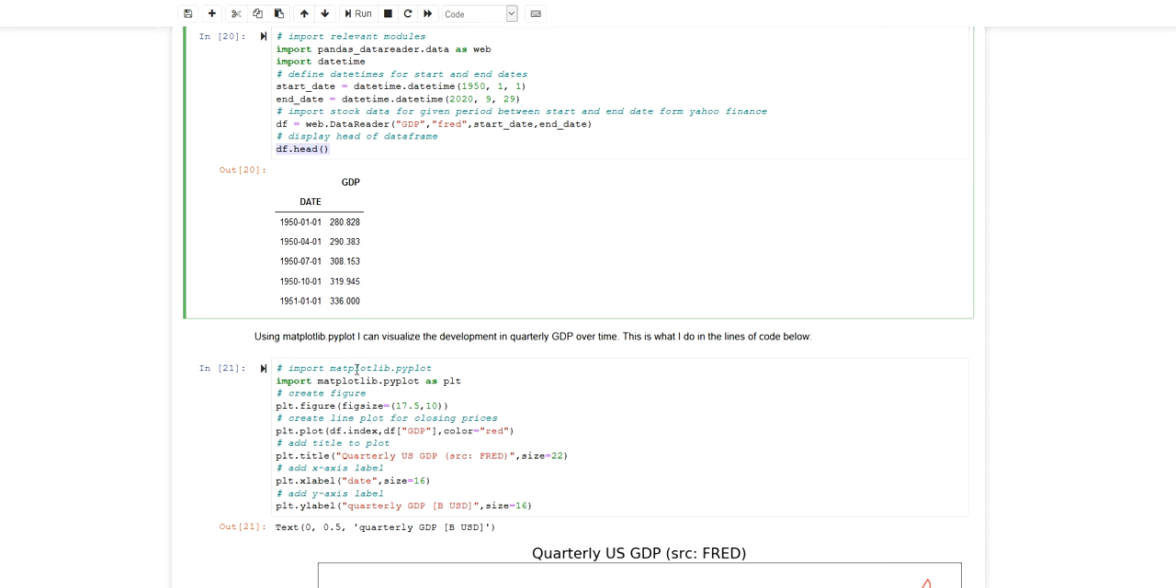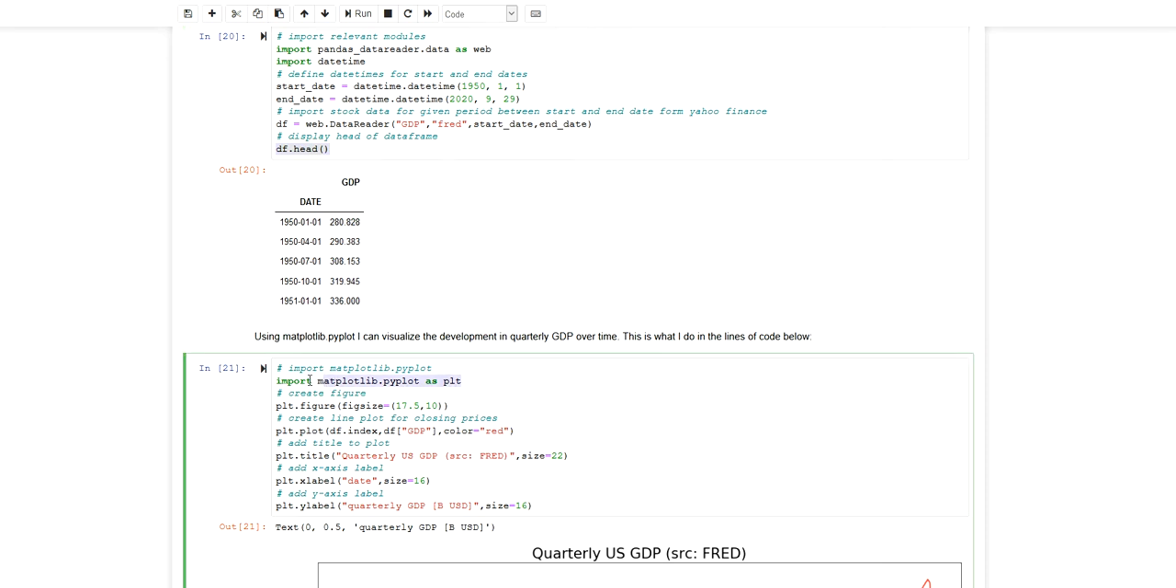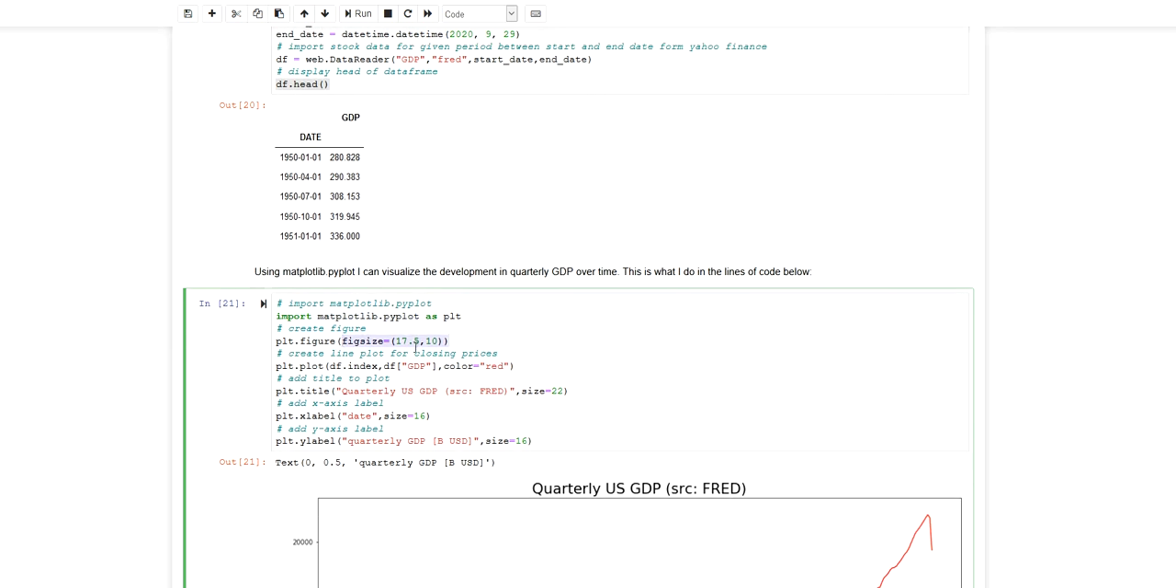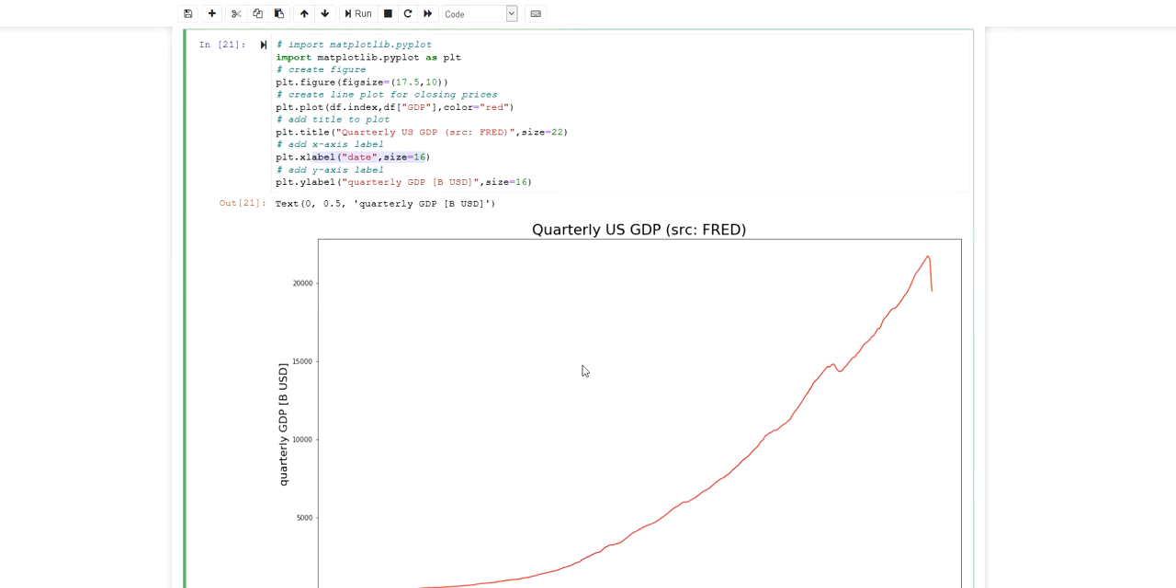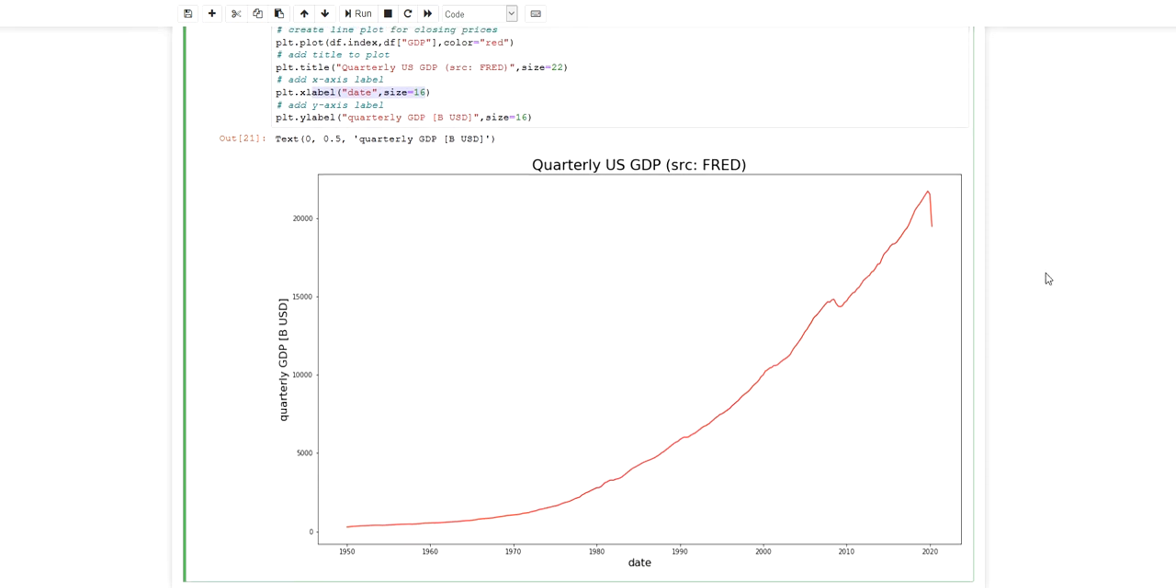And I can visualize this in matplotlib, so I proceed with importing matplotlib.pyplot. I'm creating a figure with a defined size, and for the x-axis I will be using the index column, which will be the dates, and then as the y values for my line plot, I will be using the GDP data as reported by the Federal Reserve. I'm setting the color to red, adjusting the title and the labels for the x and y axis, and the result is the plot you can see here.